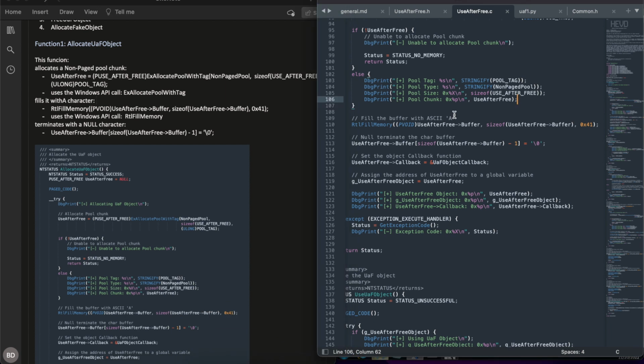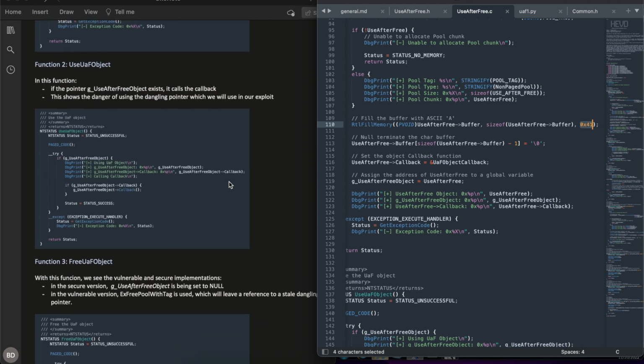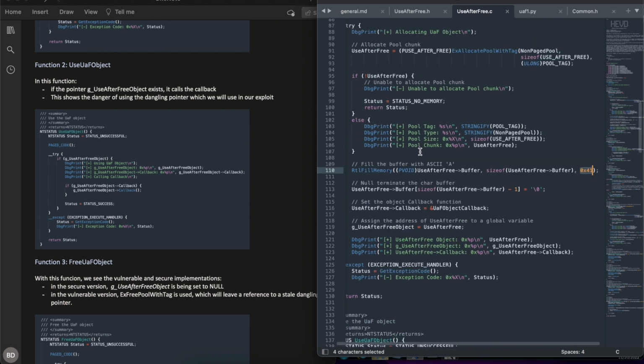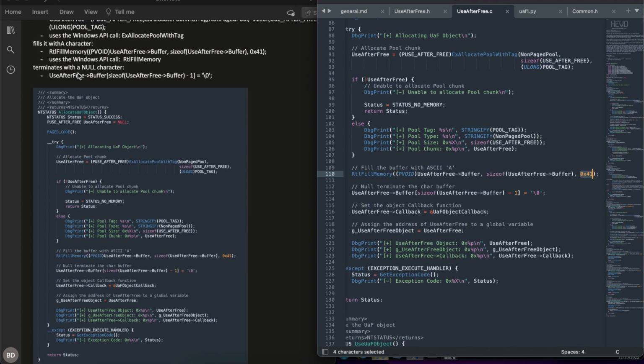Let's go back to OneNote. So we are filling the buffer with ASCII A. You are seeing 41 here, the hex for the ASCII A character. Let me go down here as well. So for this one, we're using the function RtlFillMemory.